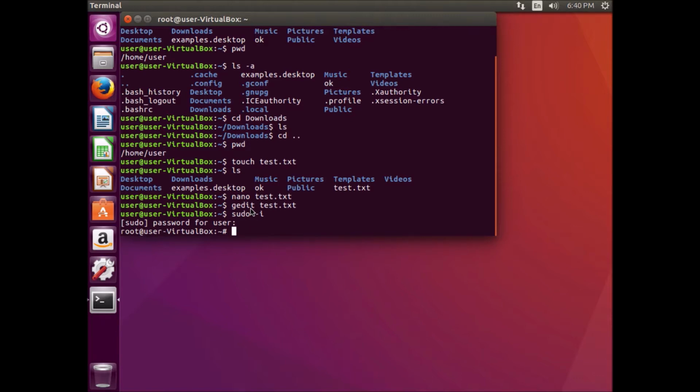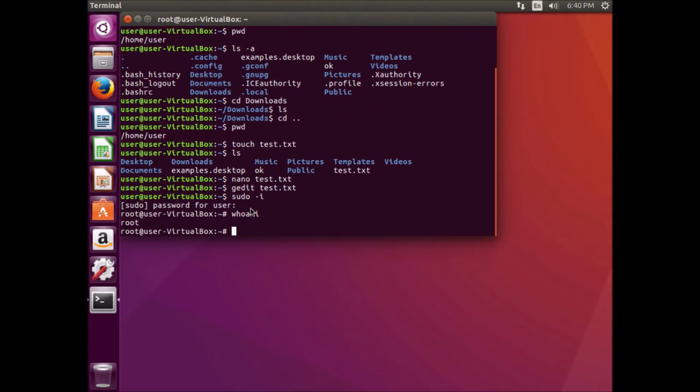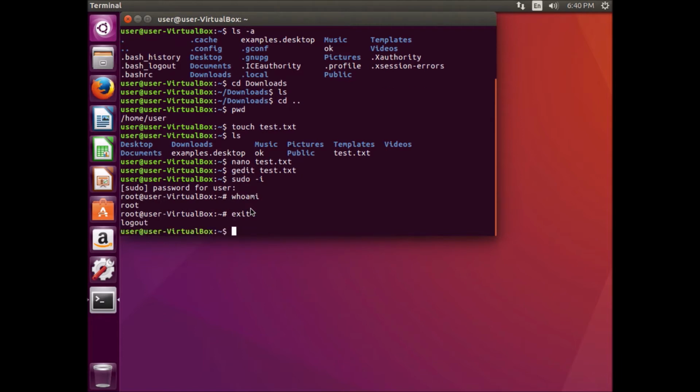We can see what user we are now by doing whoami. As you see, we are root. We can also exit out of this by doing exit. Sudo is very important because a lot of extra functions require that you have root access.